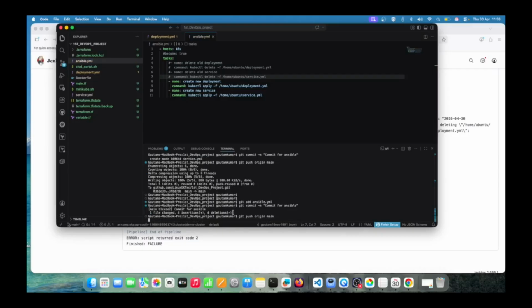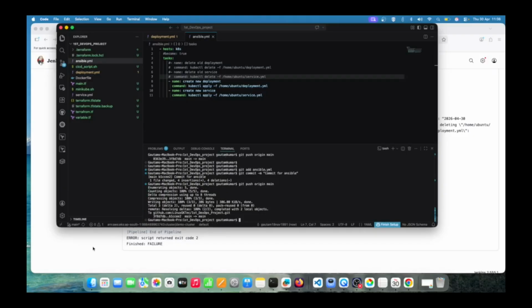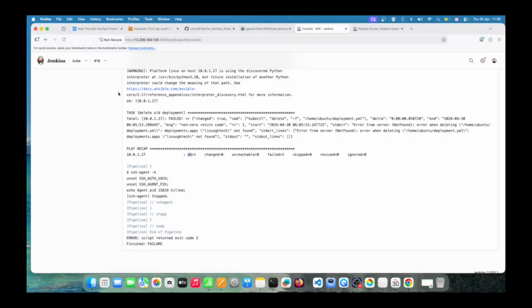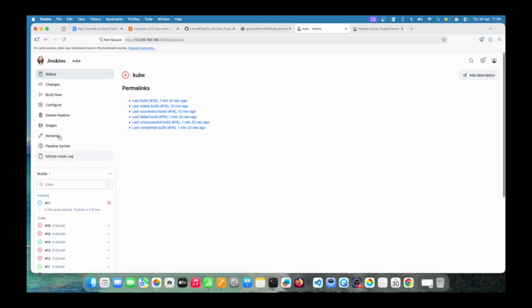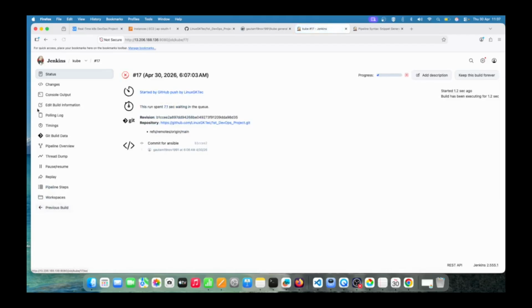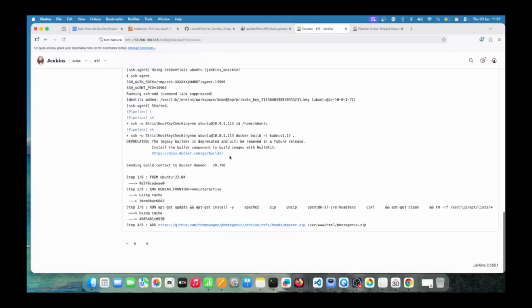Okay, so at this point now Jenkins will automatically trigger the job. You can see in 17 seconds it will start building. Now click on console output. We'll see.